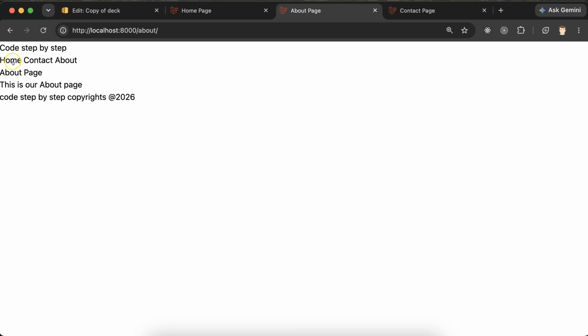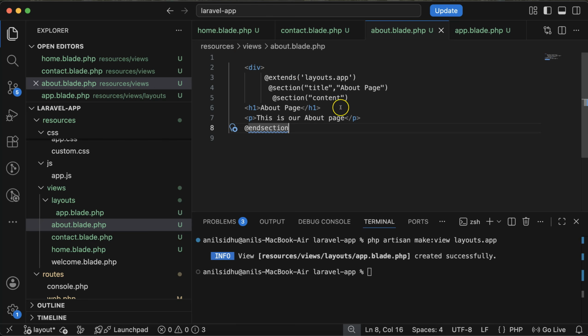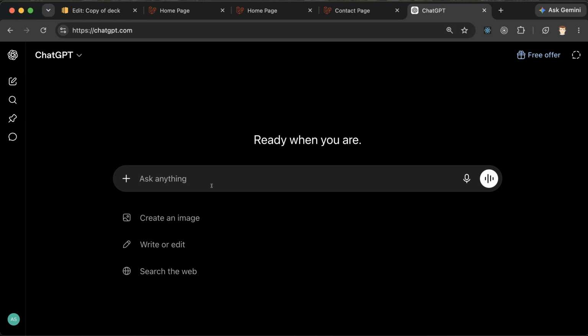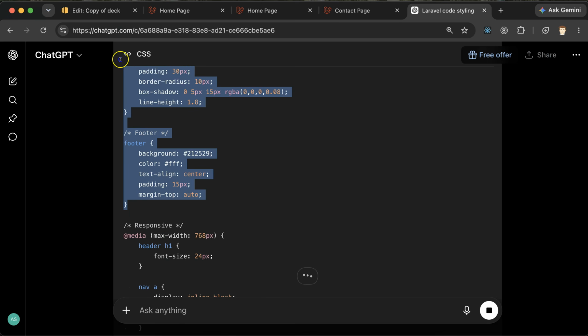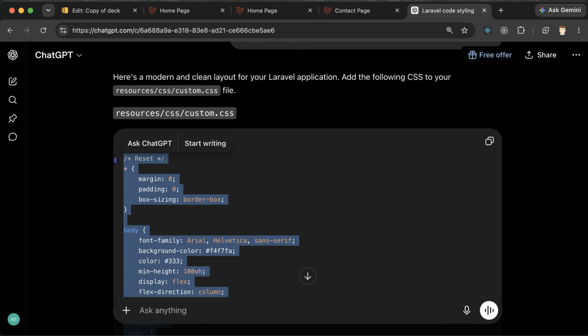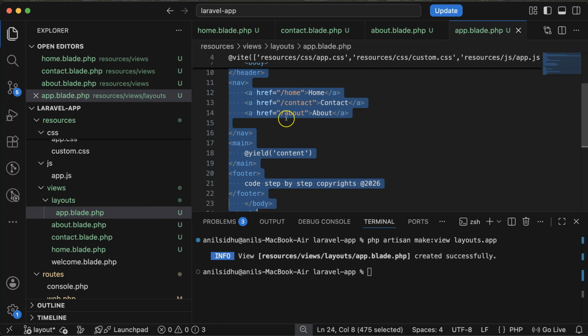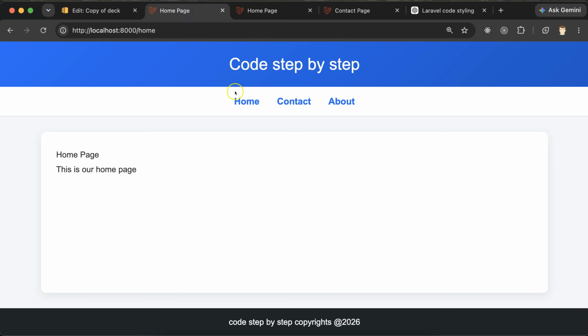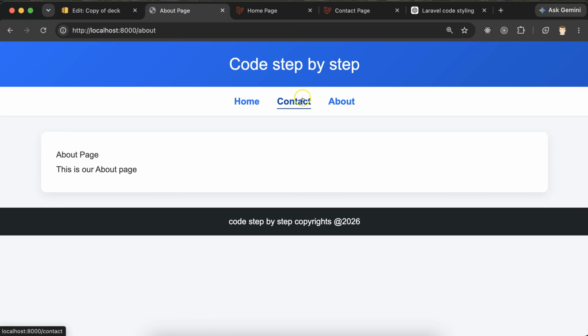Now you will see about, this is looking better, right? Now we have the old content there. If you want to add some style there, I'll use ChatGPT. I'll mention there, add style to below Laravel, and copy this file. I think it should be fine. Then I'll move to the custom CSS and use it like this. If I come back there, now you can see that this is looking much better.